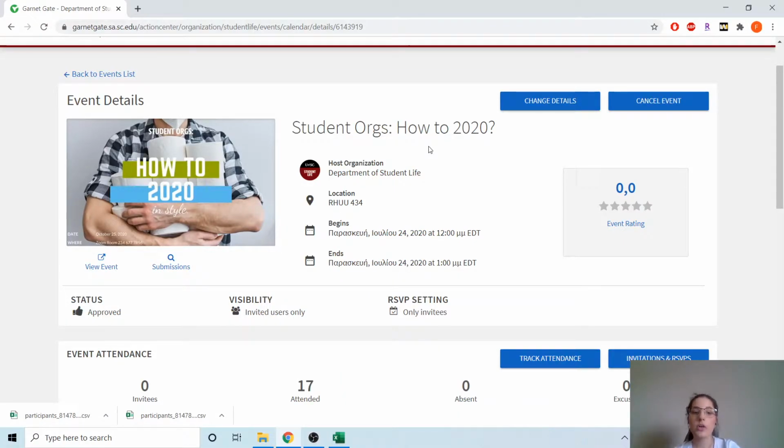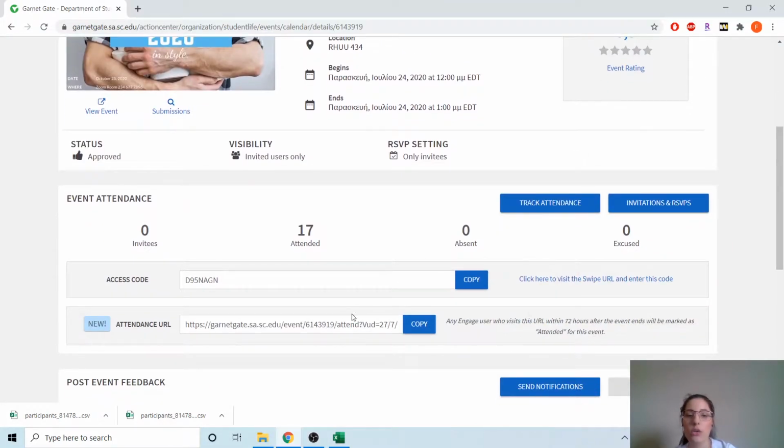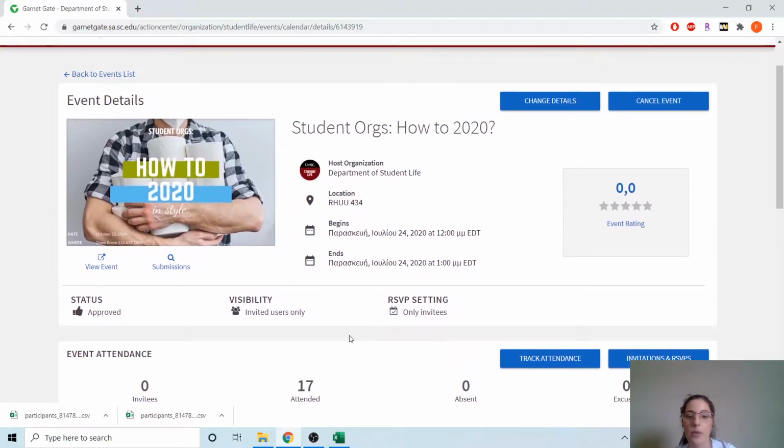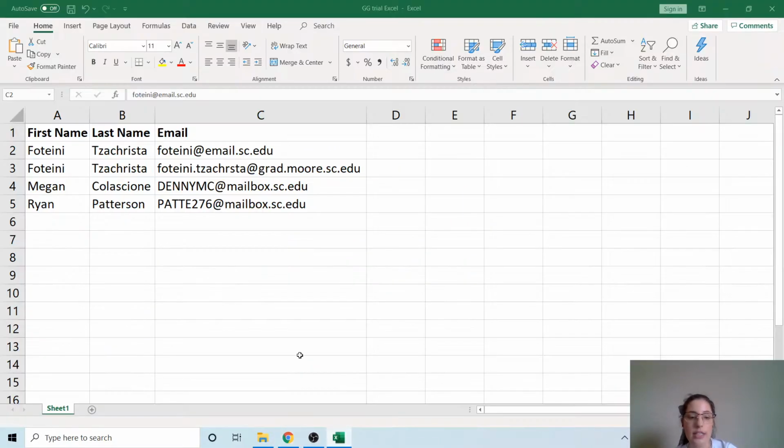Let me show you now how you can load attendance to Garnet that is collected in an untraditional way. Say, for example, they had a meeting and you ended up not using the attendance URL or the access code or the scanning app or any of these methods, and you ended up having an Excel file with maybe the first and last name of the attendees and their emails. Now, how would you load this into Garnet?